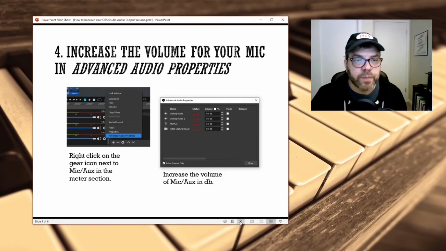The next thing you can do is increase the volume for your mic in advanced audio properties in OBS Studio. Go to the meter section for each of your sources. Right click on the gear icon next to the mic/aux in the meter section, and then you get another menu that comes up. Select advanced audio properties, and then this box comes up, and you're going to want to tweak this a little bit and maybe experiment with it. Select mic/aux, and the setting is in decibels. I had to work with this a little bit, and I settled on 6 decibels.